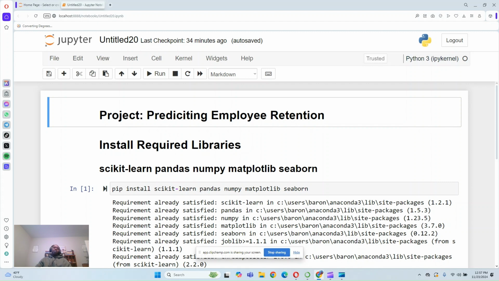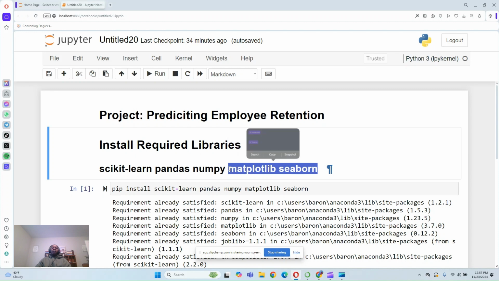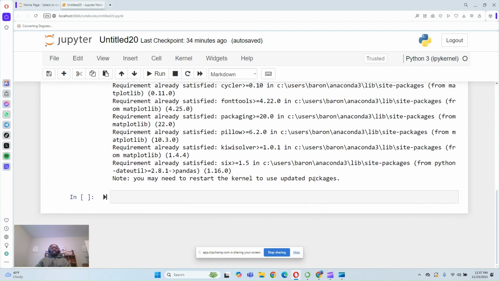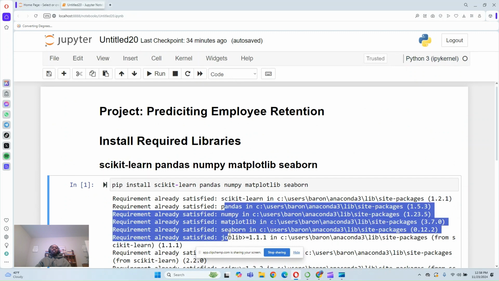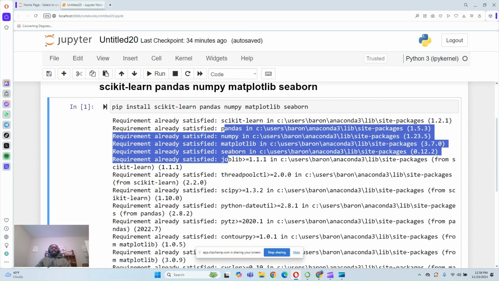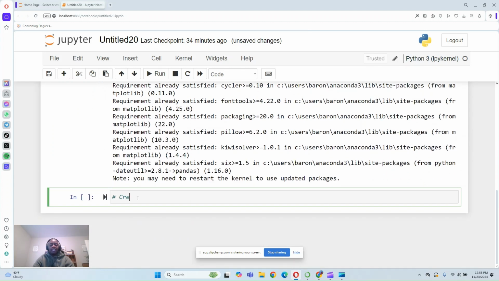The initial step is to store all the required libraries. In my case, I need Scikit-Learn, pandas, NumPy, and I also need matplotlib and seaborn, which are for visualization. After I've already installed them, it says requirements ready for Scikit-Learn, NumPy, pandas, and seaborn. And now we want to create a dataset. So let's go ahead and create a dataset.